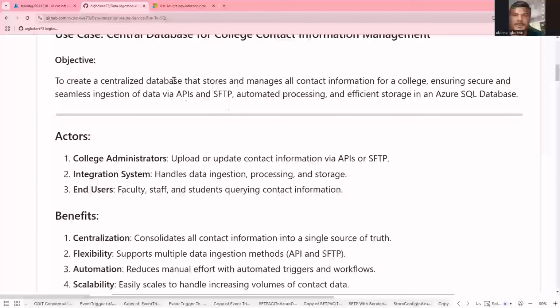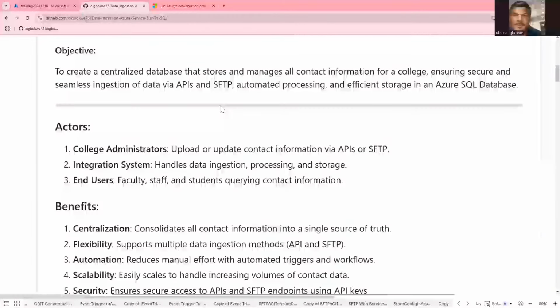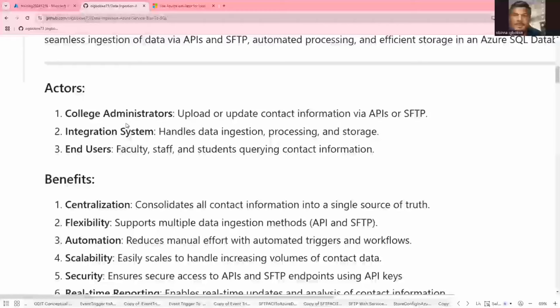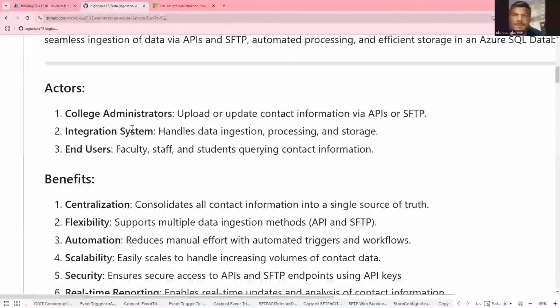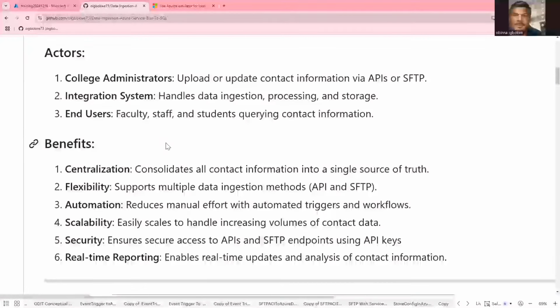So they're going to test it out with a couple of records and they're going to have to move large data sets. So anything over 100,000 records, we don't recommend using an API. We recommend using a secure FTP. So they've agreed that this is the solution that they're going to go with. Some of the actors here, if you're familiar with how this works, is that you have a college administrator whose job is to upload all the contact information by one of these two options. The integration we're going to be building out today is going to be doing data ingestion, processing into storage, and then this is just basically the end users that are going to be using it.